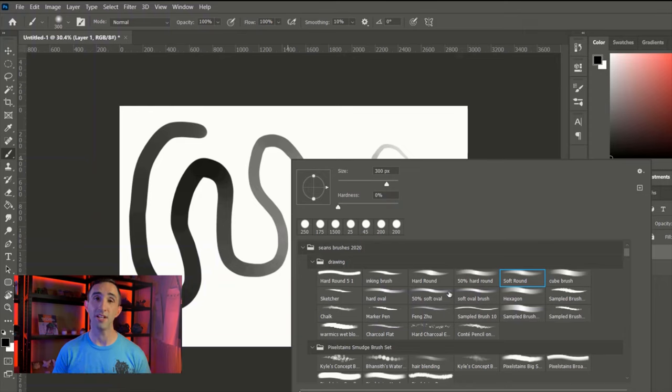Now, another big piece of advice for you is this: don't rely on custom brushes to do all the work for you. You still have to have a good amount of artistry in order to pull this off and make anything look good, or else it just doesn't matter.